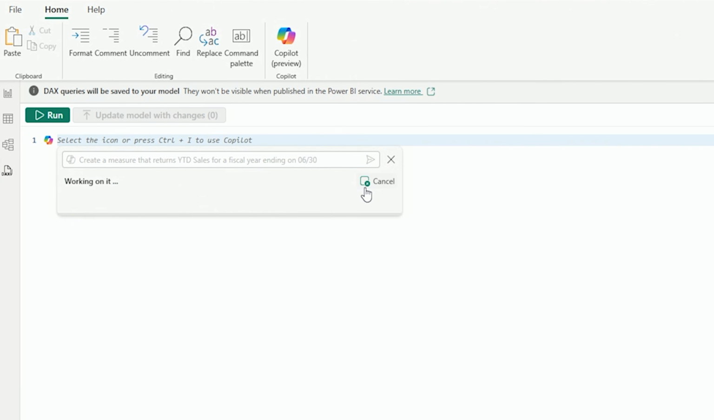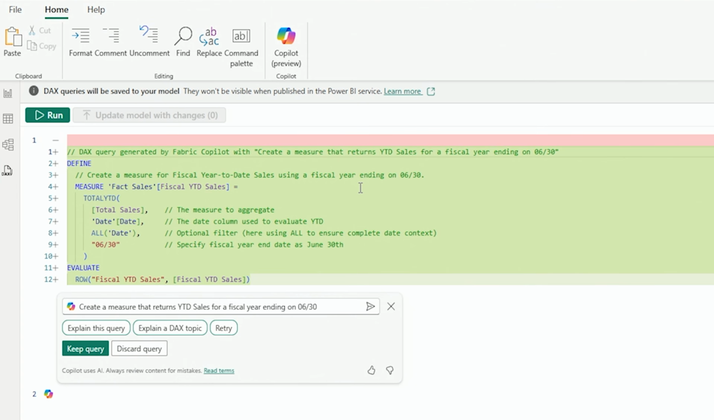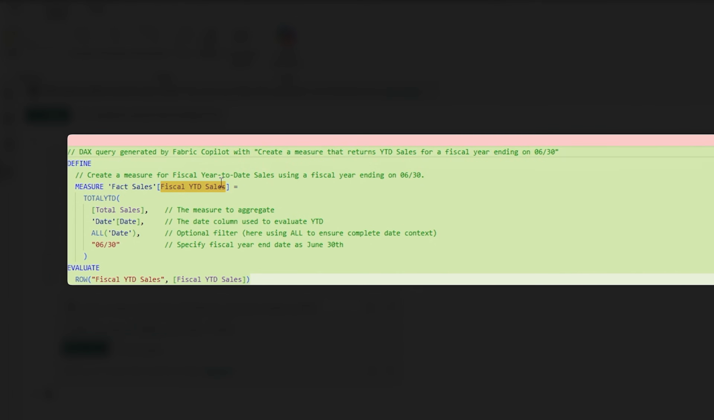And I'm going to say go. Still connected to my Fabric capacity, to my workspace, so I don't have to connect it again. And we'll give it a moment. And there you go. It is creating a fiscal year-to-date sales. Now notice that it is again using total year-to-date. It's bringing in our measure for total sales. It's of course going to use the date column from our date table.